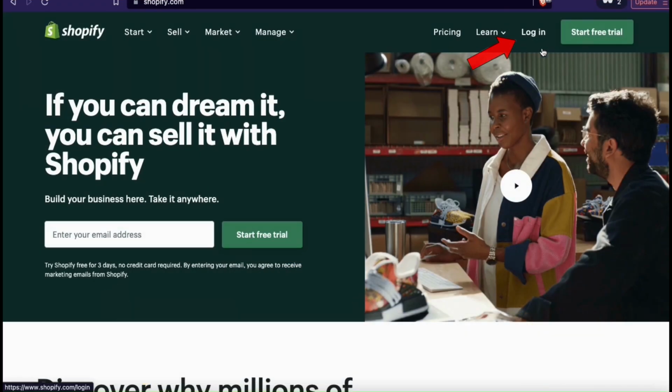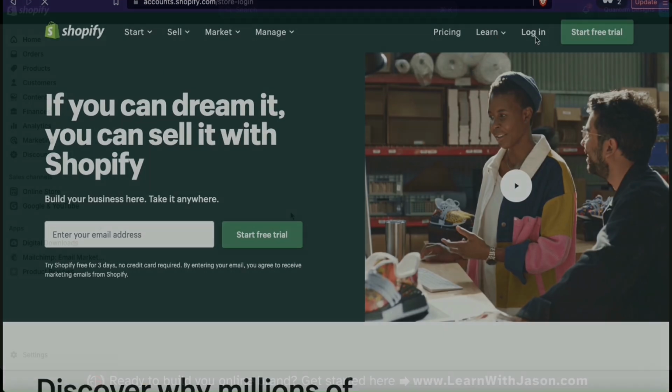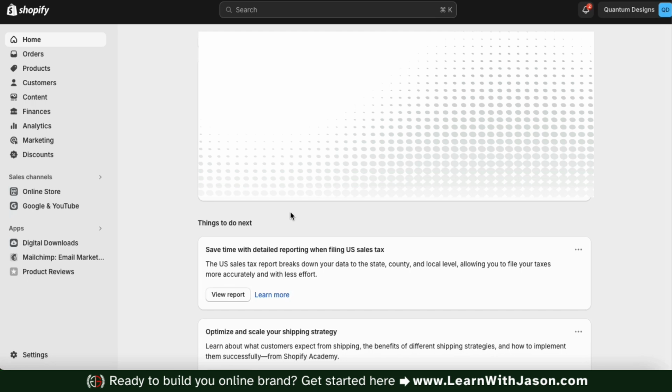So once you get to Shopify, go ahead and log in. This should take you to your Shopify dashboard.